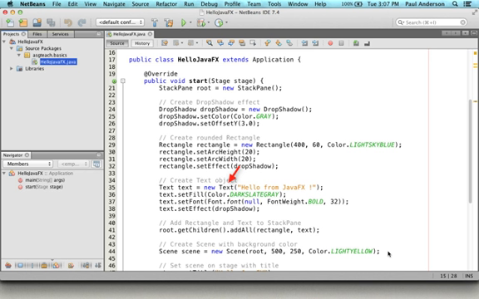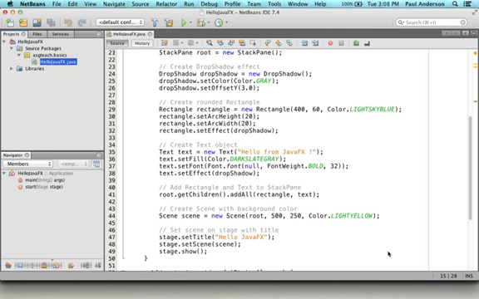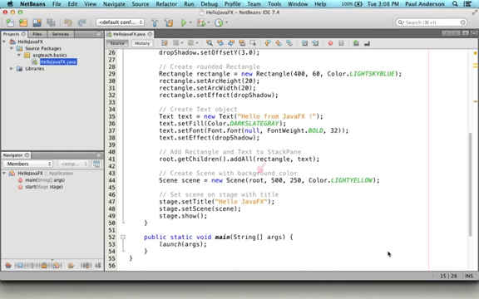We'll also need a text object for the stack pane, so we'll create one with a text string. The setters for the text object set the fill color, the font size, and the drop shadow effect. Next, we add the rectangle and text to the stack pane. This makes the text appear on top of the rectangle. The rest of this code you've seen before. First, we create the scene using the stack pane root with dimensions for the window and its background color. Then, we set the title for the stage, set the scene on the stage, and show the stage.